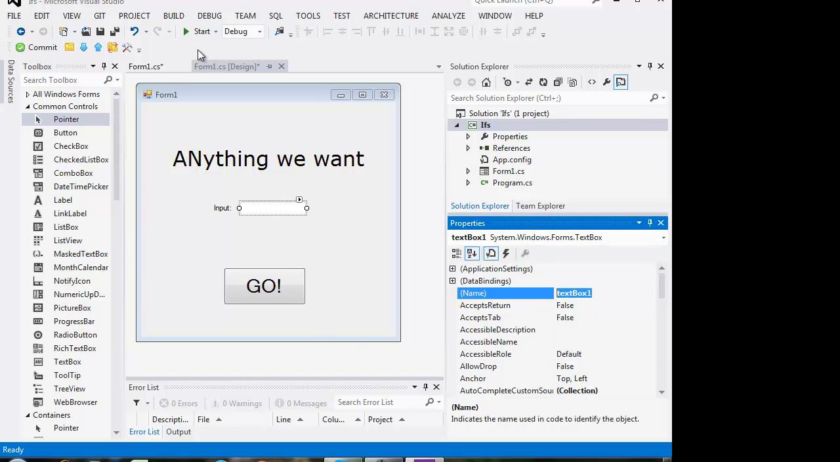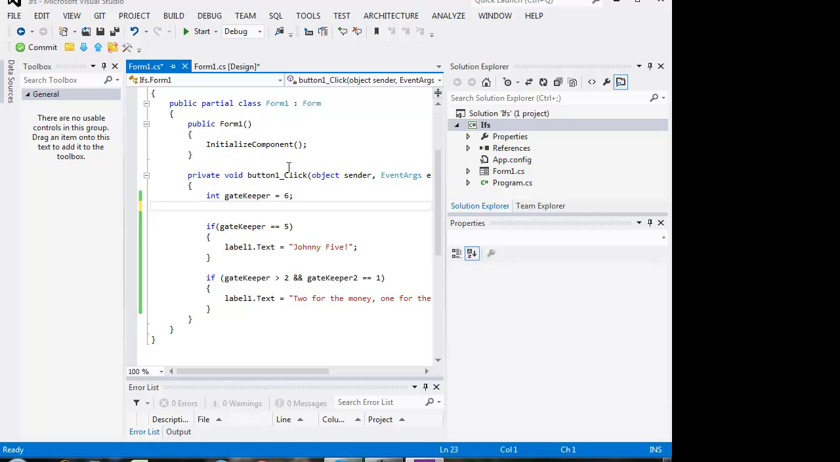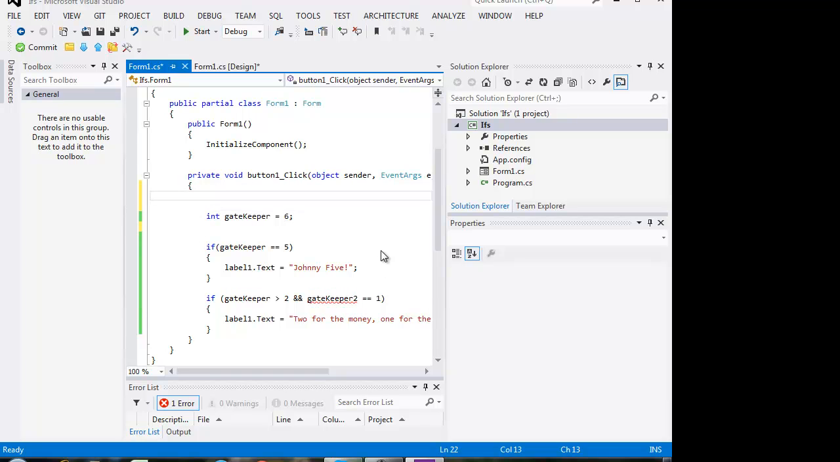Okay? So what we want to do now is we'll go back to our form, and so instead of just hard coding the number in for the gatekeeper, we're going to get it from the text box. Okay? So the first thing we want to do is make sure that there's something in the text box, right? Because what if... well, there's no reason to really do that right now, but let's just say we want to do that.